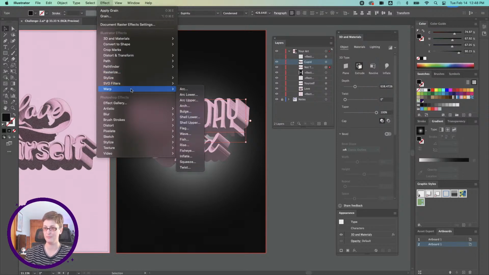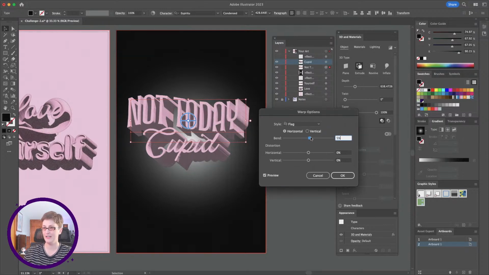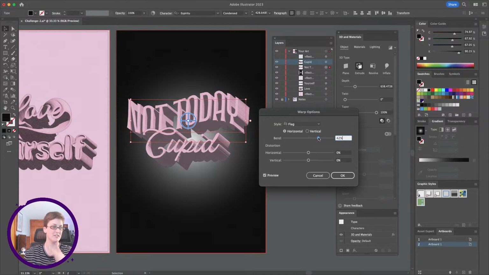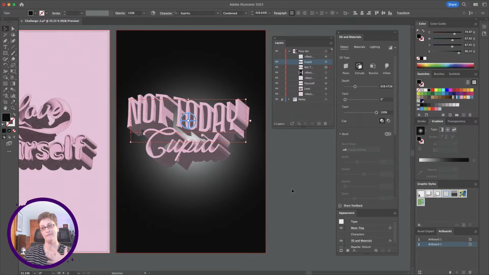I'm going to use a warp down here. So these warp effects, you can pick one of these. I'm going to pick flag. And you can see that that's going to create like a wavy look to my text. You can kind of adjust this bend here to change where it starts and ends. I'm going to go into the negative values. So you can see that that's going to kind of arch over my C. And I'm going to hit OK.